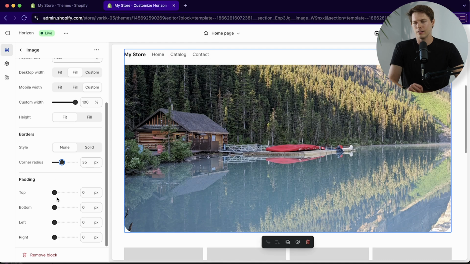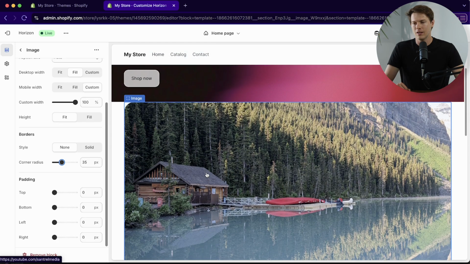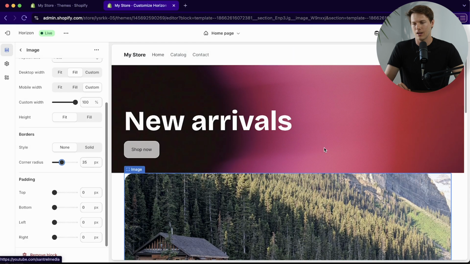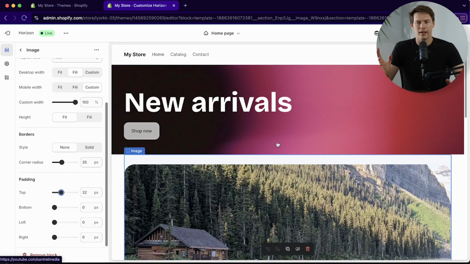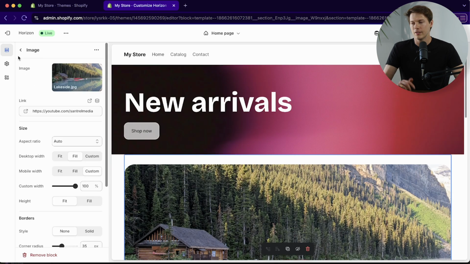And we can add padding to any side. Padding is going to be extra space around this image. So see how it's kind of touching the top, that top section right there. If you don't want those colors touching, you can add a little bit of padding on the top, and now you have a little extra buffer, a little extra space there. So that's the image block.